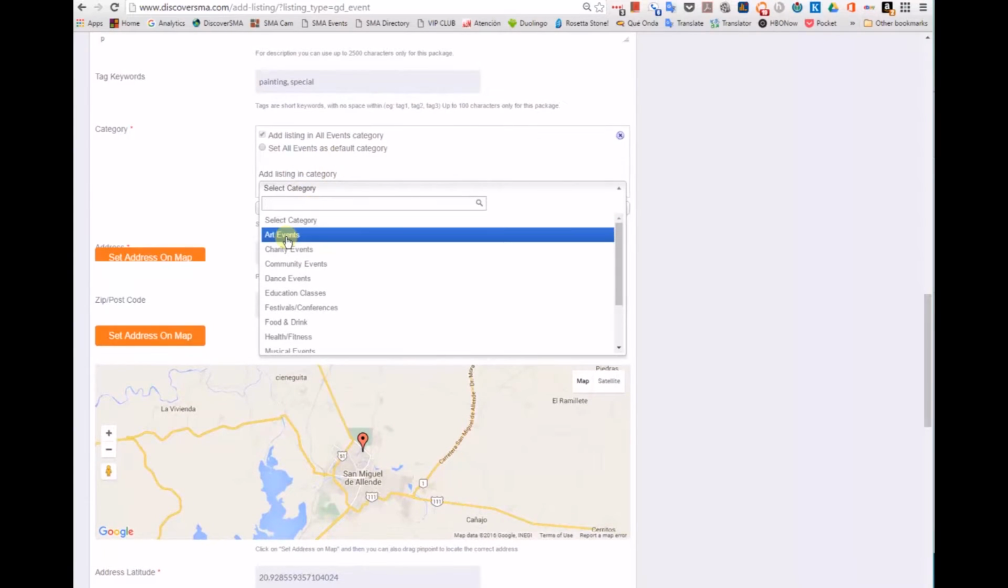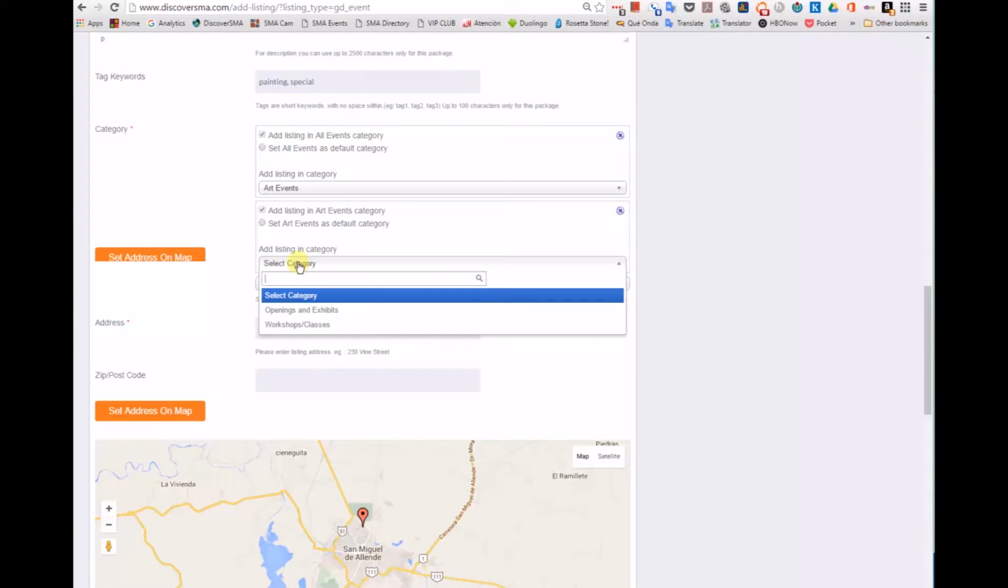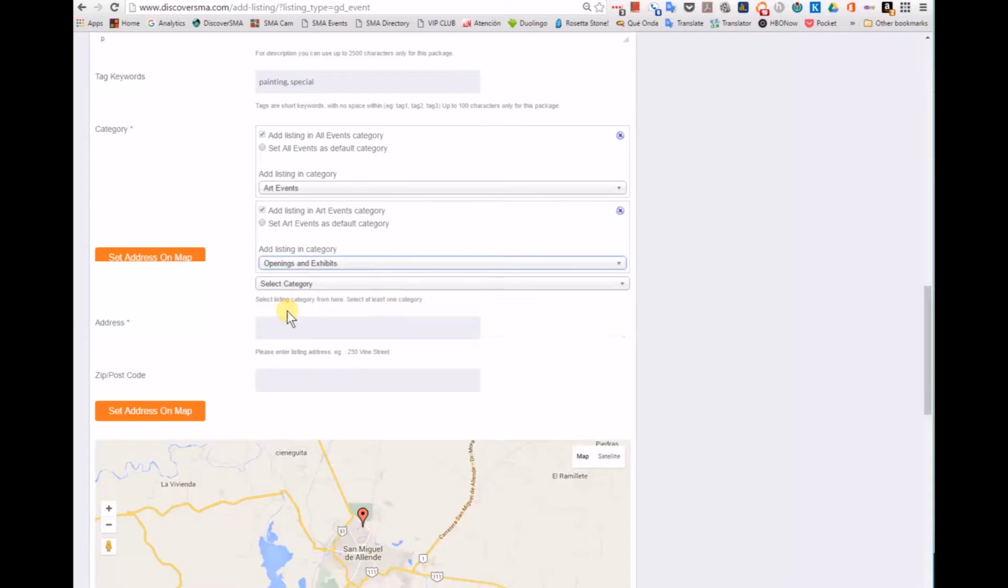So ours is obviously an art event. And you can have a subcategory under art events for either openings or workshops and classes. So this is going to be an opening.